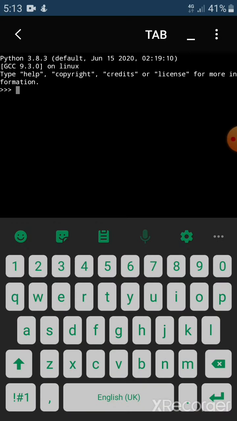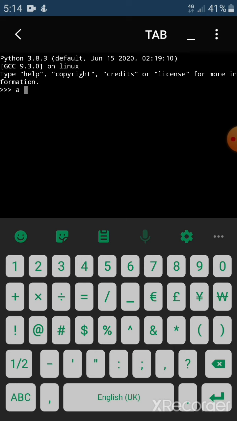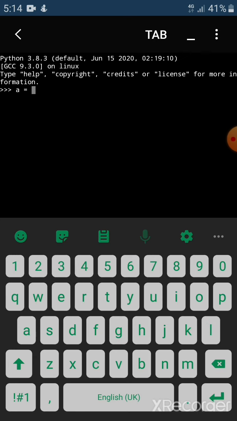Okay, let's take a variable a, and you need to use the equal to symbol. If you want to assign a value to the variable, you need to use the equal to symbol. It refers to the value which is going to be assigned to the variable. Okay, let's start. Use the equal to symbol, and write a value, like let's take the number 29.